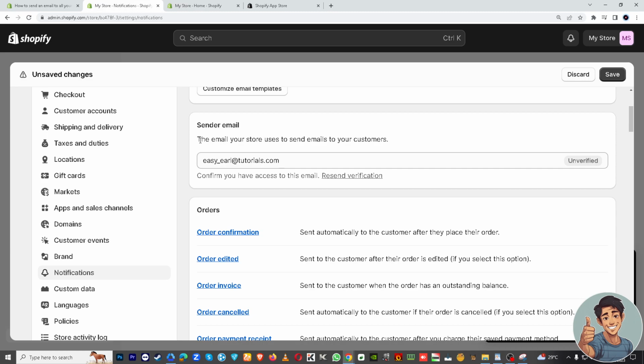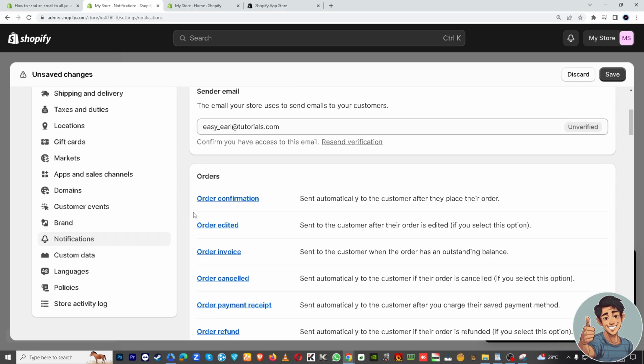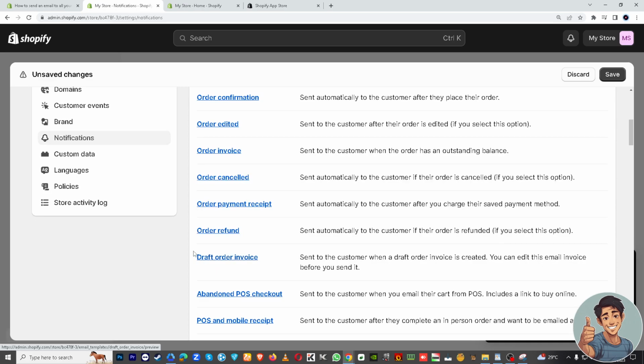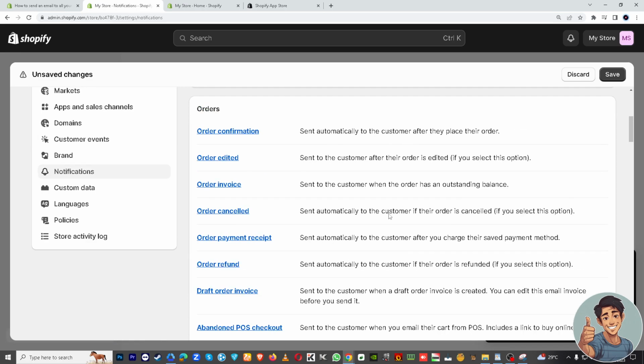All right, it says here the email your store uses to send emails to your customers, and you will be provided with different options here, like order confirmation, order edited, order invoice, order canceled, order payment receipt, and order refund and whatnot. So basically, these are the templates that are sent to your customers whenever you have updated some information, right?